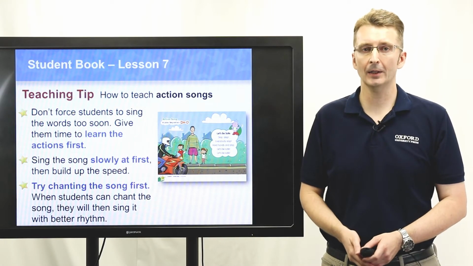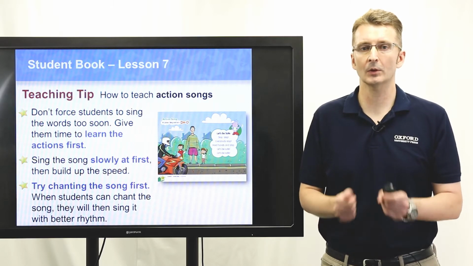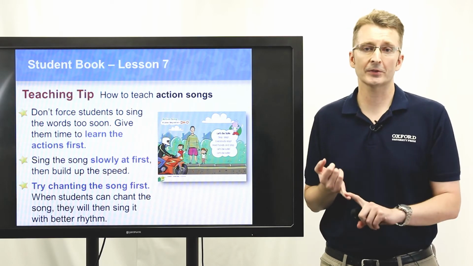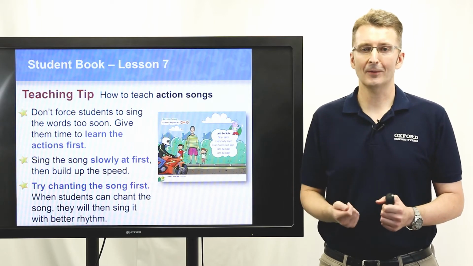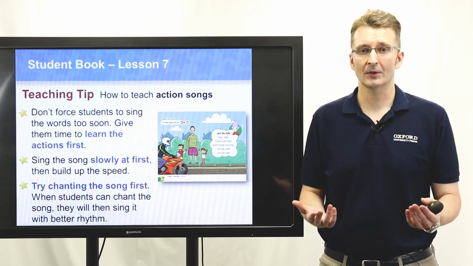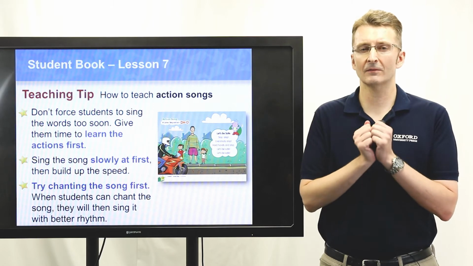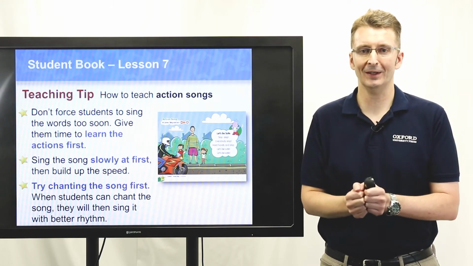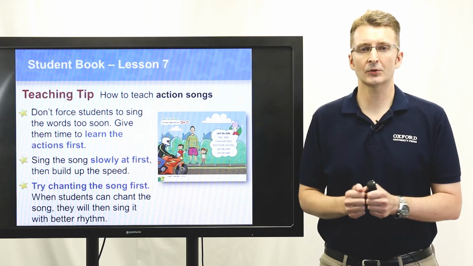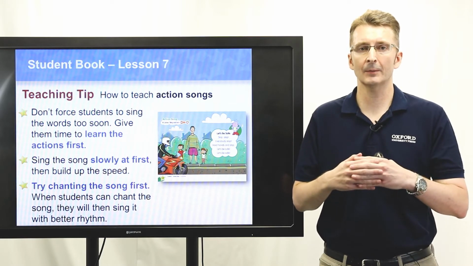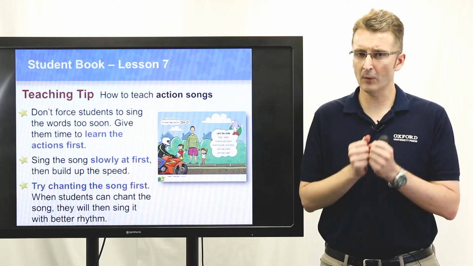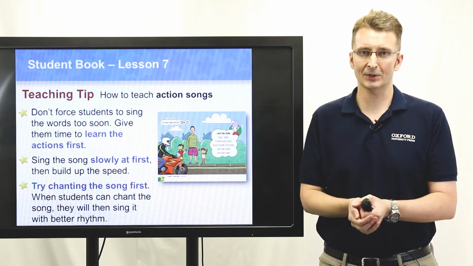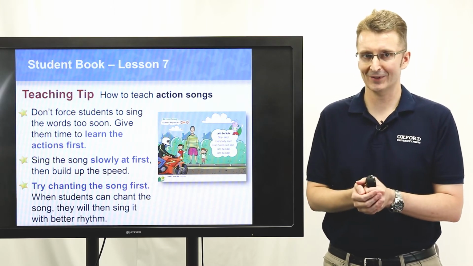Action songs combine a lot of different elements to support language. You've got the pictures in the student book, gestures, melody, rhythm, and of course words. All of this makes action songs very memorable for language learning. But if you try to get your students to combine all of these different elements together too quickly, they can get confused and overwhelmed. So here are some teaching tips for action songs.